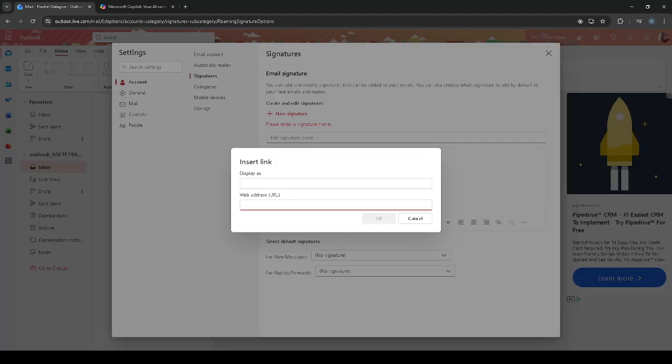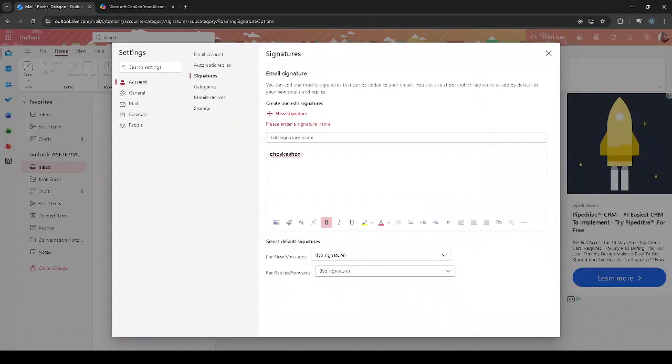Finally, it's time to see your new email signature in action. Return to your Outlook inbox and start composing a new email. When you open the new email window, you should spot your freshly created signature pre-populated at the bottom. This is a great opportunity to review how it looks in an actual email setting.